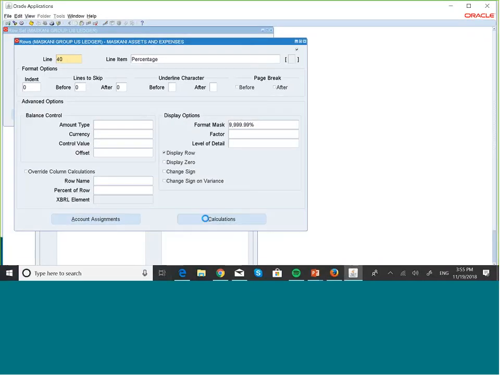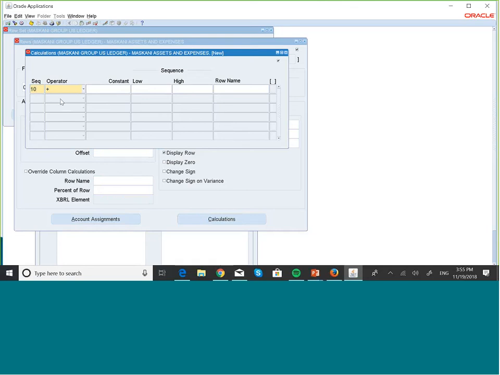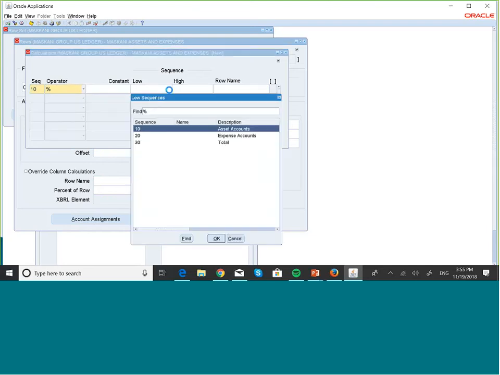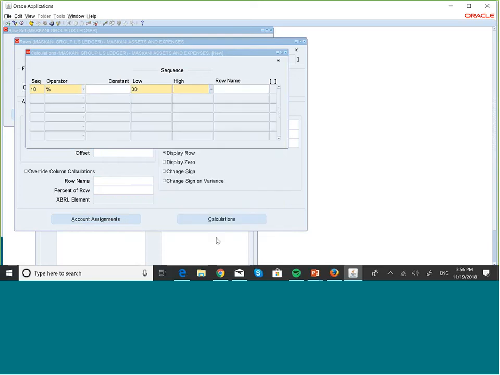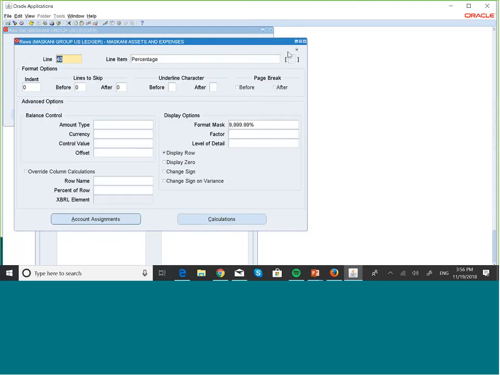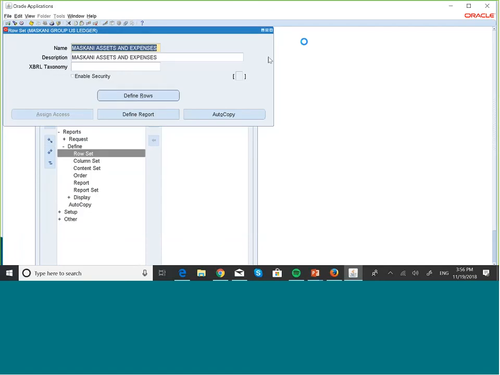How do we do that? Calculations, 10% of what column? Of row 30. Yeah. So that looks good. Let's save. And now we can go and define a report from these two column set and row set that we have defined.